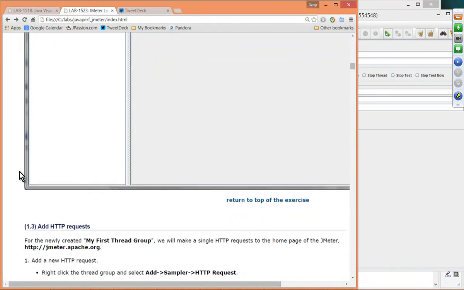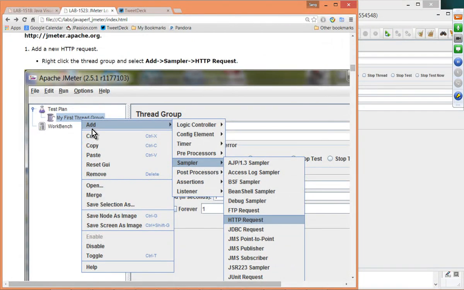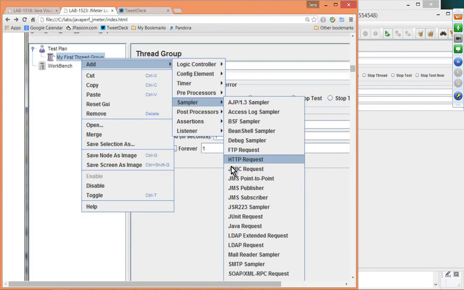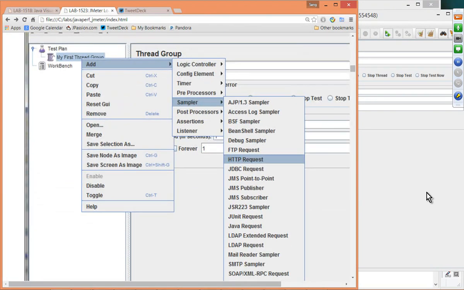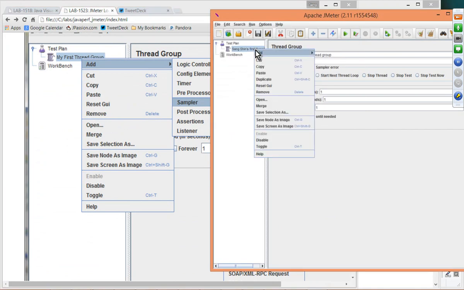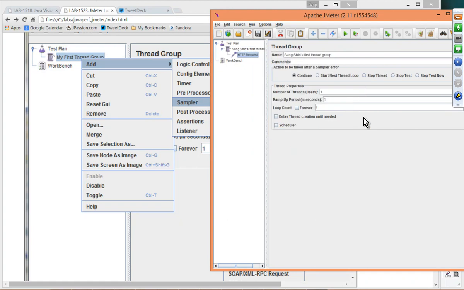Okay. And then we are going to add HTTP request. So here we are going to add sampler. This is the sampler concept that we talked about, right? Sampler. And there are a lot of samplers. Here we are going to mostly focus on HTTP request. So add sampler HTTP request. And then we are going to go to jmeter.apache.org.